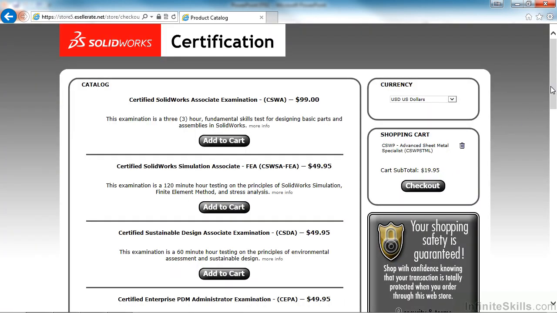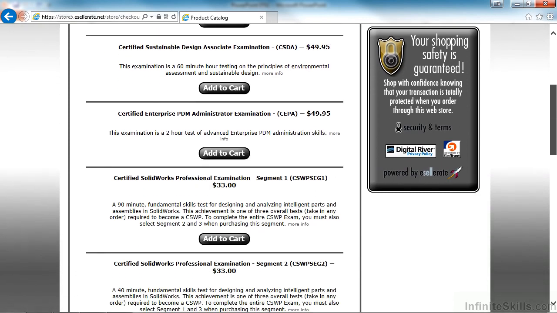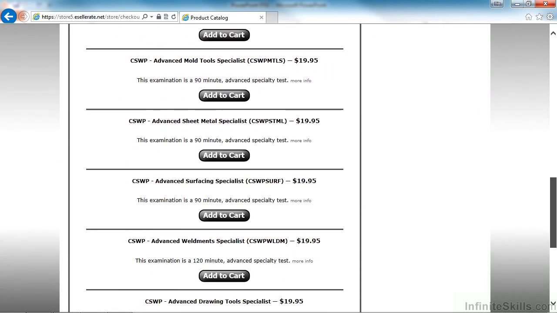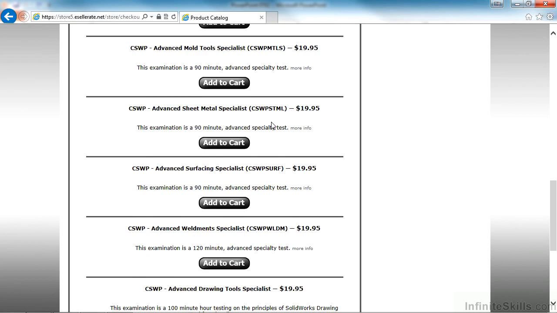A web page opens showing me the various exams I can purchase, and I am looking for the sheet metal exam. And here you see it at a cost of $19.95. Now you can pay for this exam via PayPal or a major credit card. Once you purchase the exam, you will receive an email with the voucher code, and this voucher will be used the day that you take the exam to gain entry to the Advanced Sheet Metal exam.